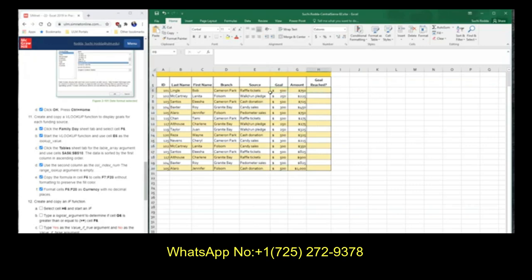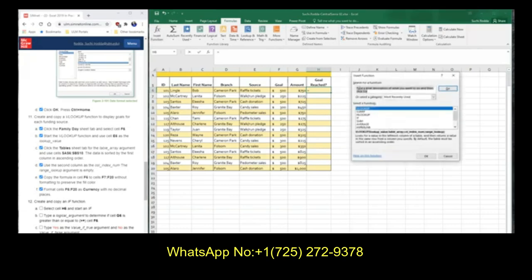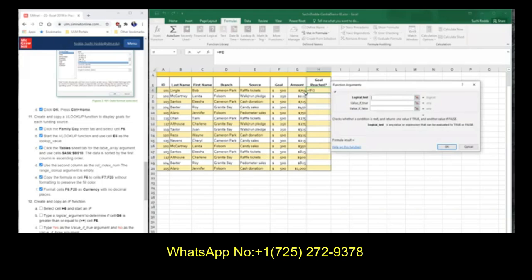Now, did Bob reach his goal? How do we know? That's called a conditional. If the amount he raised is more than or equal to his goal, he has reached his goal. So for that, what we use is a function called IF. Goal, then yes, met the goal. No, that didn't meet the goal.